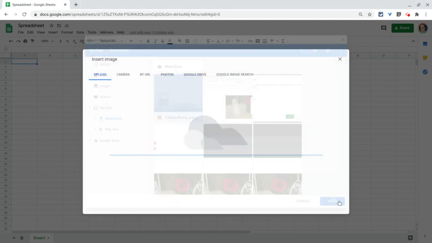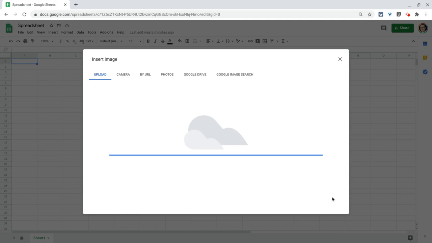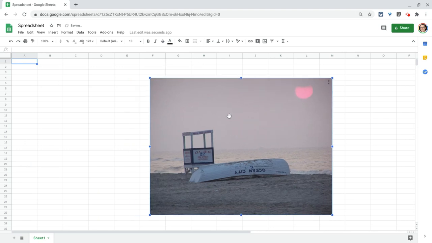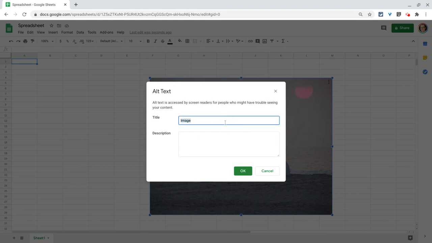So I get my image. And there it is, and now I can click it and move it around. But when I right-click to add that alt text, nothing happens. What I need to do is find the three dots right here when I've selected it, and then alt text, and there you see we can do this.